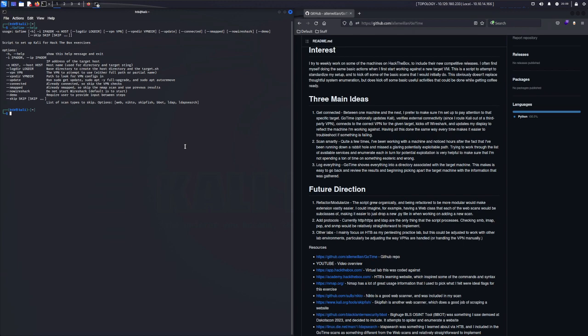So I found that I was often doing a lot of the same setup and a lot of the same configuration every time I swapped from working on one machine to another machine. So I wrote this to try to streamline and standardize the way I was working from one machine to another. So the script is relatively straightforward on the surface.